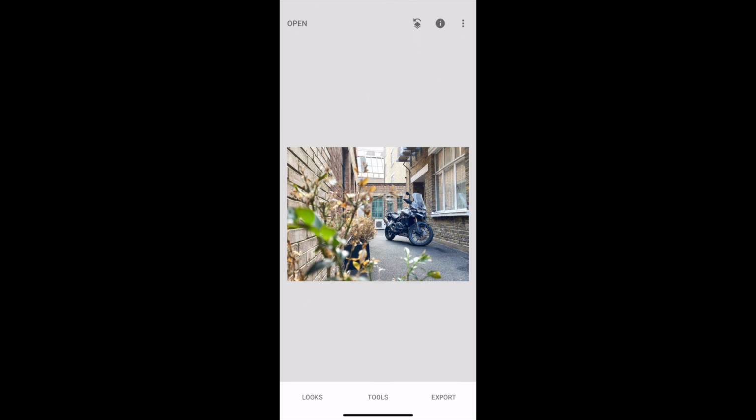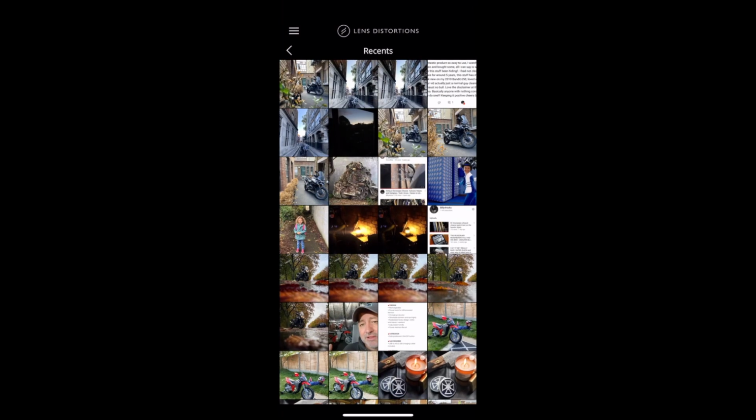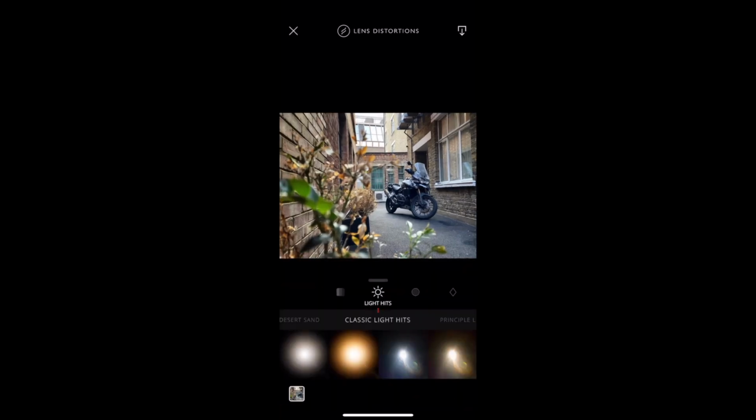Okay, the next app I would go into, depending if the picture needs it or not, I think this one doesn't, but we're going to go into it anyway and have a look, is lens distortion. So let's open up the one we've just been working on. There it is, looks very nice.